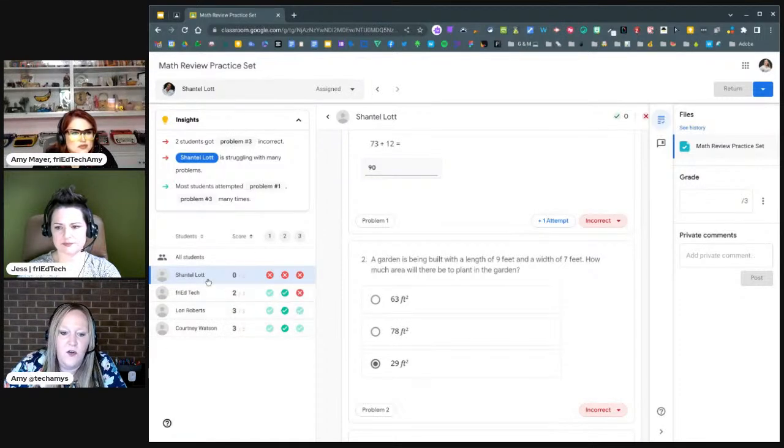Down here in the bottom left-hand corner, you will see the names of your students, score, and then you'll see these bubbles. Red means it's been marked incorrect, and then you'll see a darker green and a lighter green. The darker green means they got it correct on the first attempt. The lighter green means they got it correct after 2 or more attempts. So if you see those 2 varying colors in green, that's what that means.